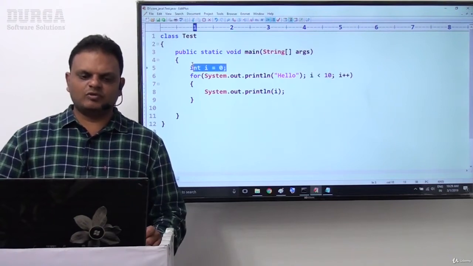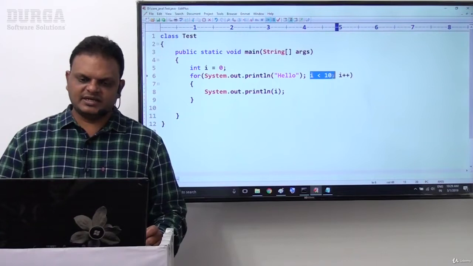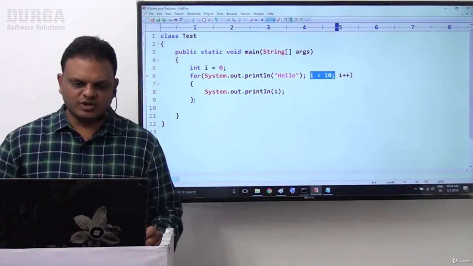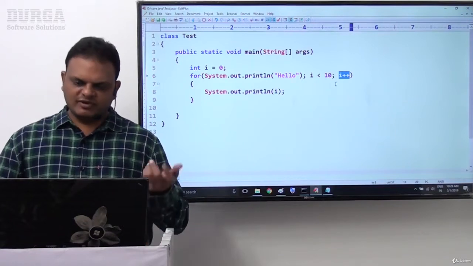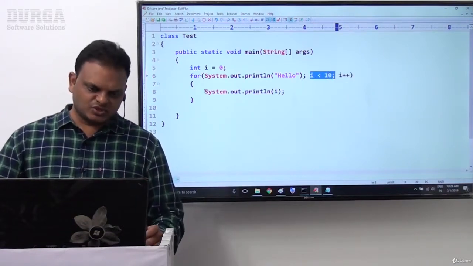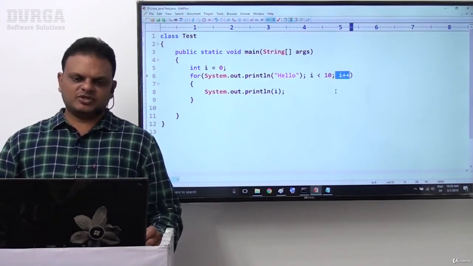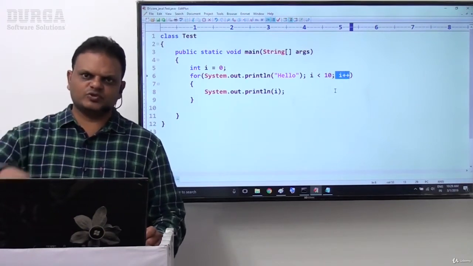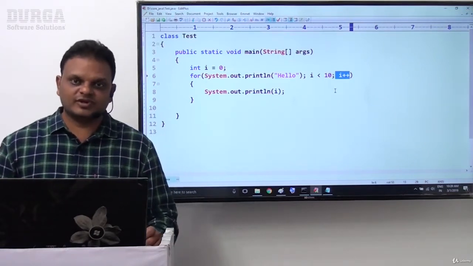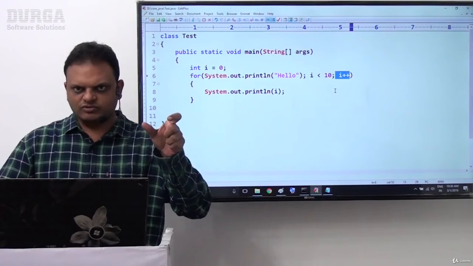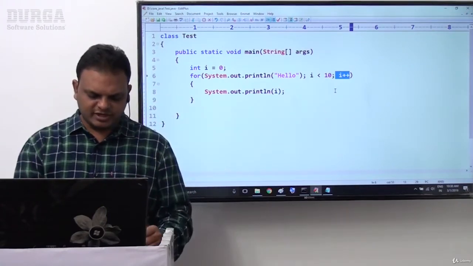Already, before this for loop, the variable i is recognized with 0 as its value. So i < 10, 0 < 10, the condition is true. System.out.println of i displays 0. Then i++ makes i 1, and 1 < 10 is true, so 1 is displayed. Again i++ gives 2, and so on, up to 9. So overall, the output we get is hello first, and then 0 to 9.